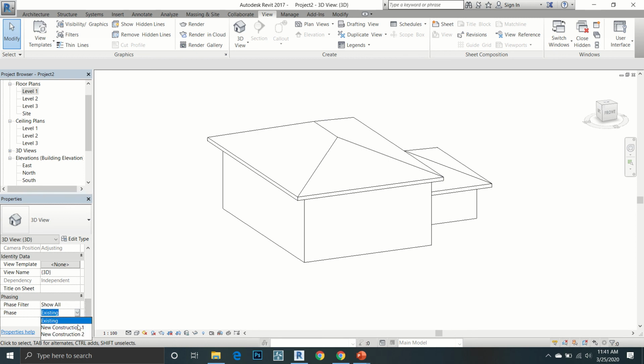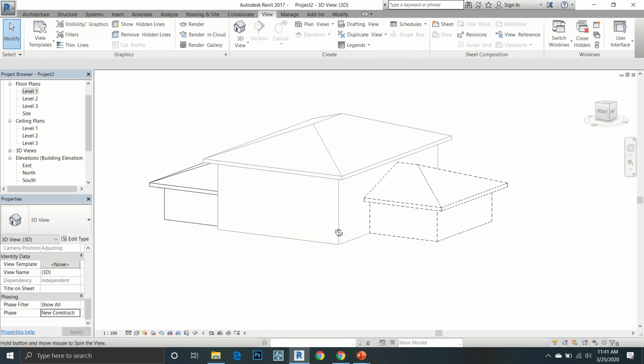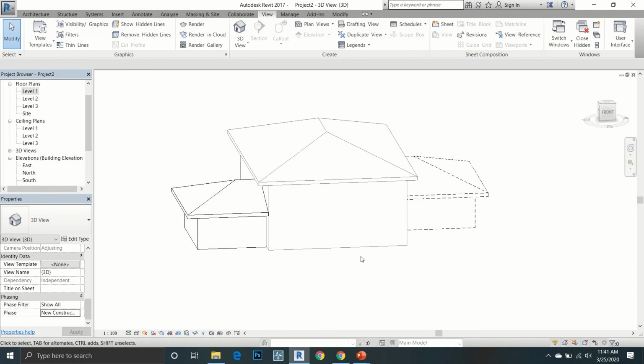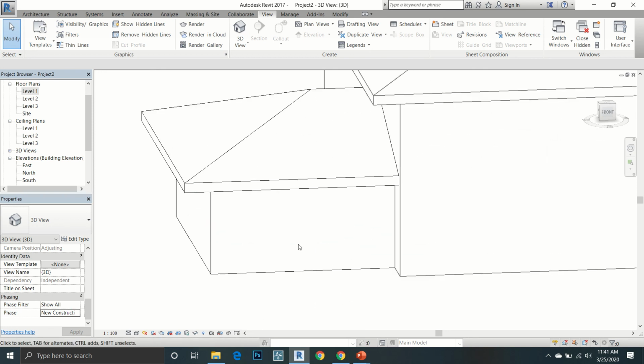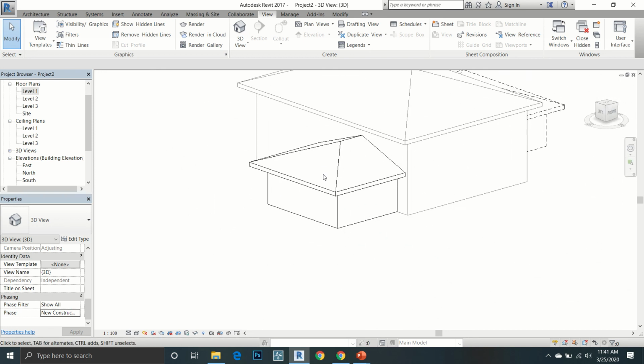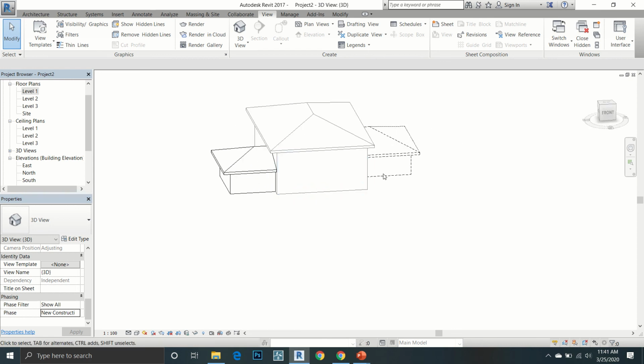When I go to new construction 1, I'll see that this phase has been created because it is after the existing, that is, what new construction I have been doing into my building. Now you'll see this is again the dashed line, this is the light gray or halftone lines, and this is in the black lines itself, right? So you can see all these 2 phases in this.